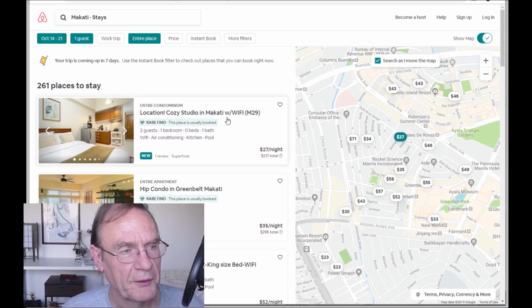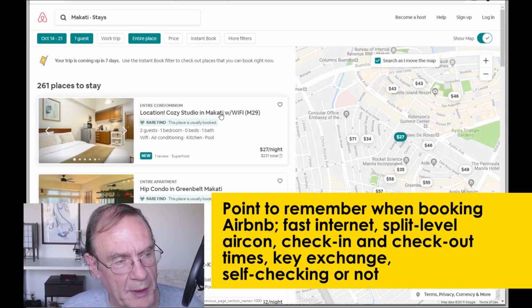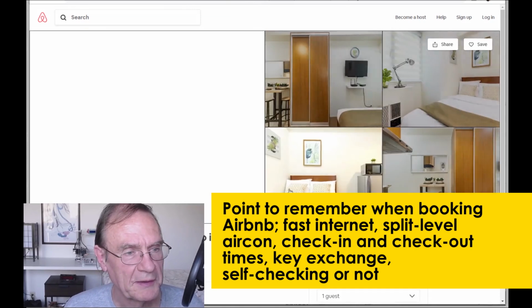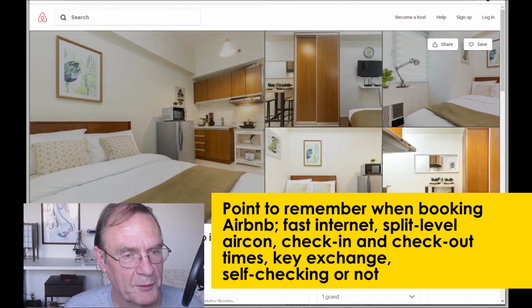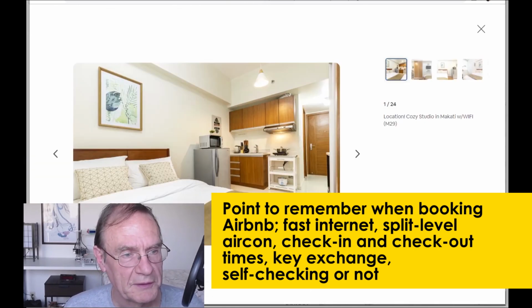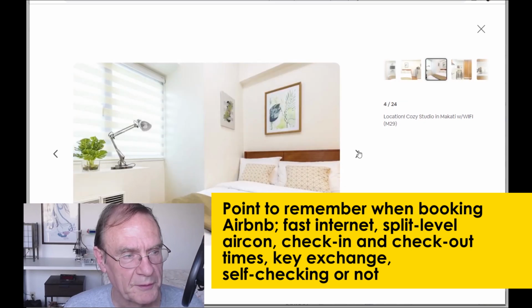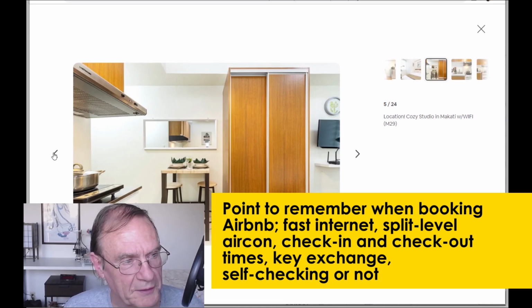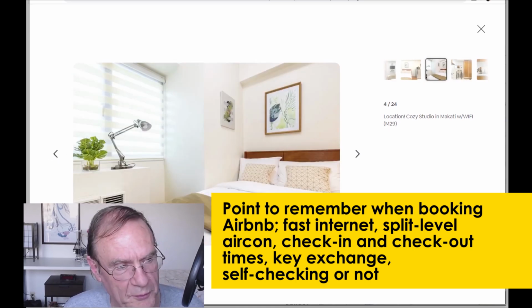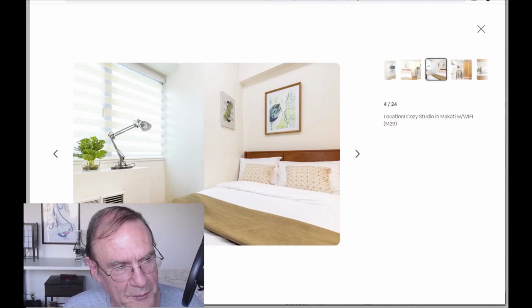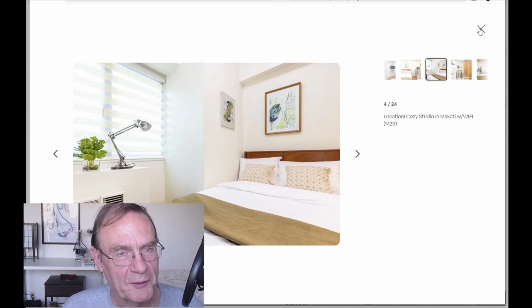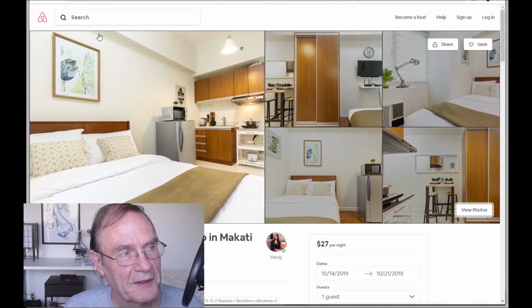We'll try to click on an apartment here. You can sometimes see the split level aircon right in the photos. Let's see here. Oh, those are nice photos, by the way. Oh, there's the aircon. This is a window aircon, although it's below the window. It looks like it's still one of those noisy air conditioners.